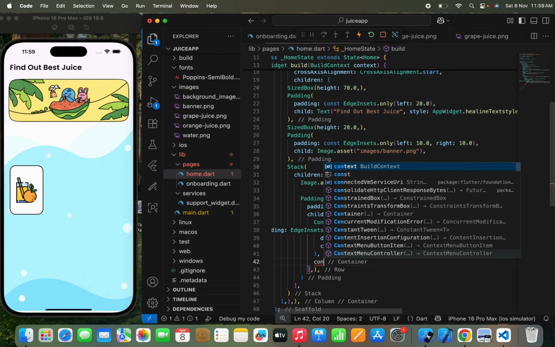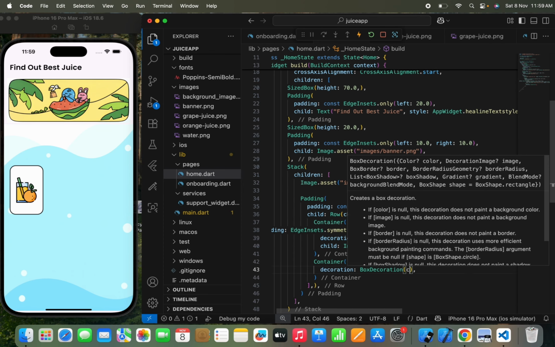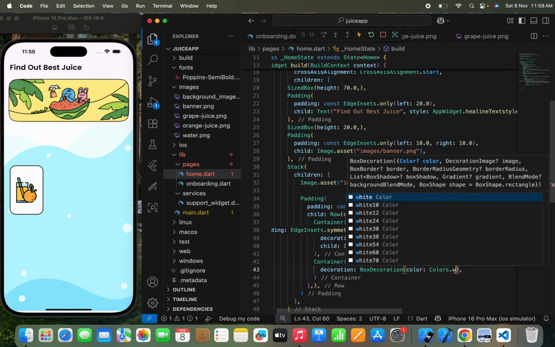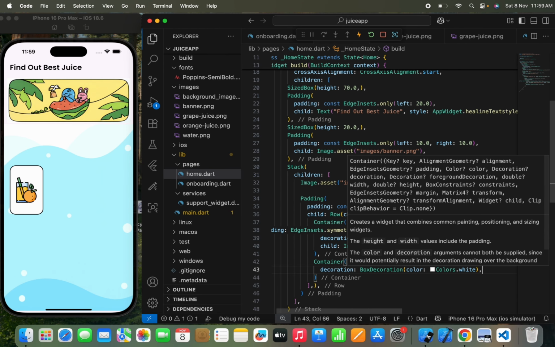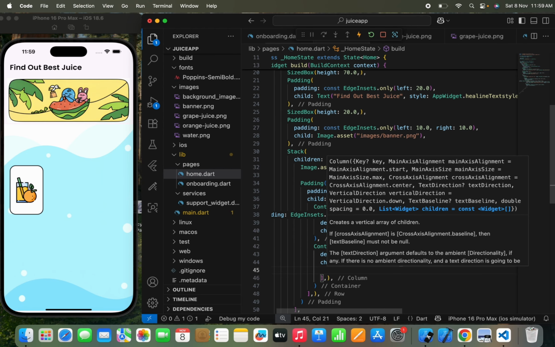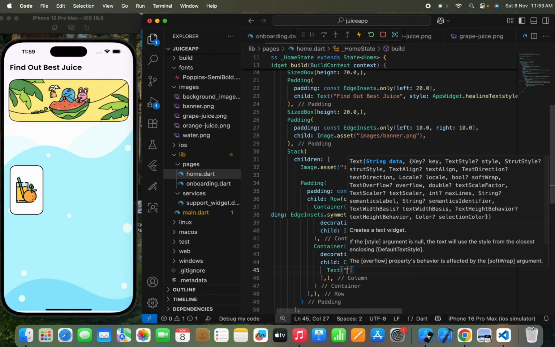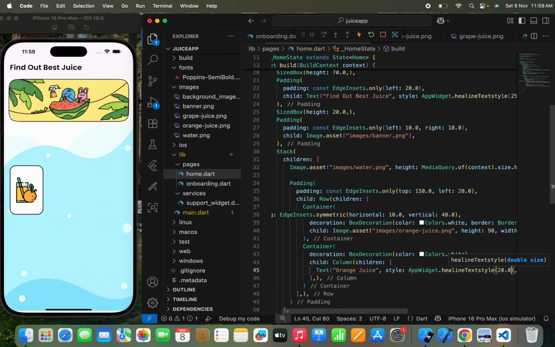So I'm going to just write a container. I need to write decoration, a box decoration. Again I need to pass colors dot white. Then I just need to write child, column, children. I just need to pass a text widget. In the text widget I need to pass the name of this juice. It's an orange juice. You can pass the styling, AppWidgetClass dot headline text style, and we'll just pass 20.0.